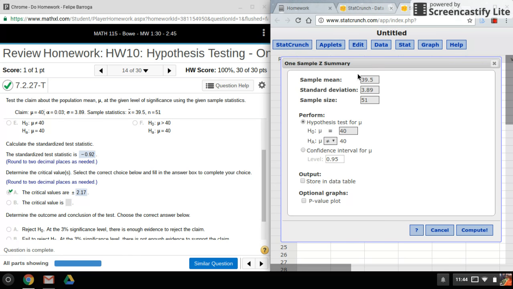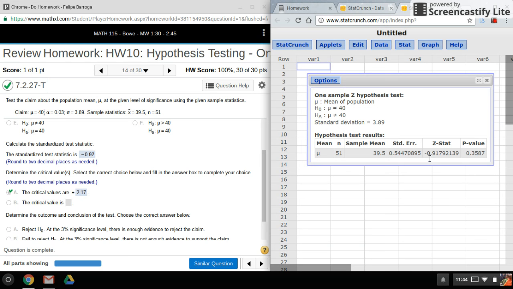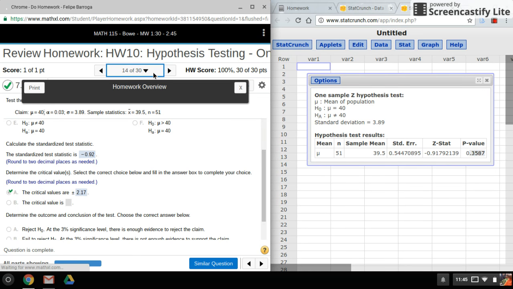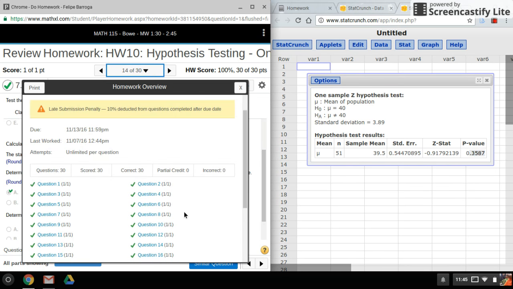Once we have all the information in, go ahead and click on compute. And there is the standardized test statistic and the p-value. Pretty simple. Now, what if we had data? So let me pull up a problem with data in it.